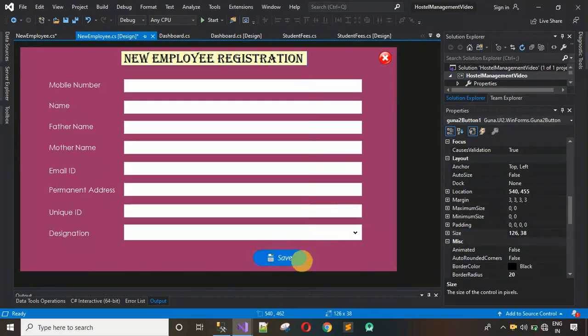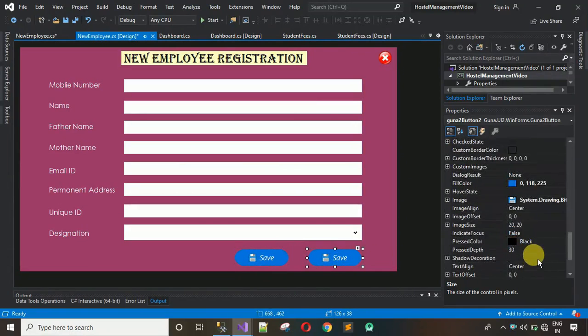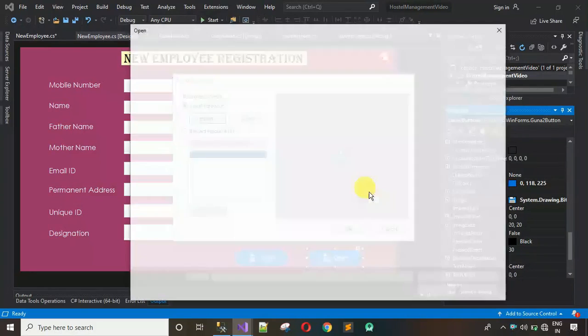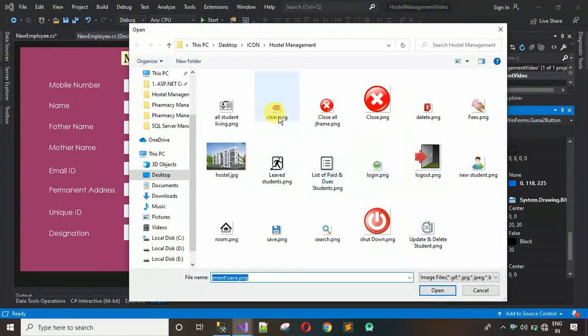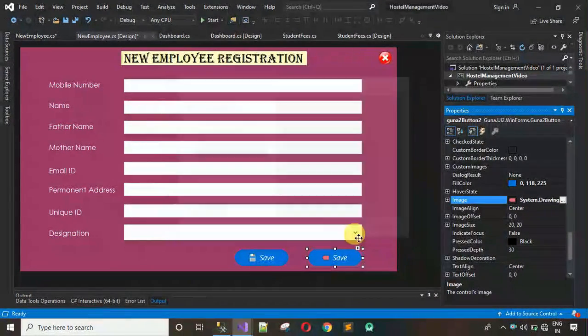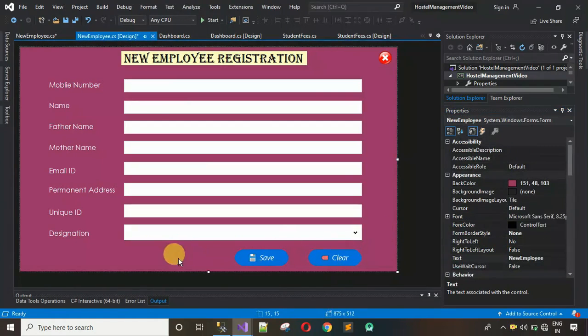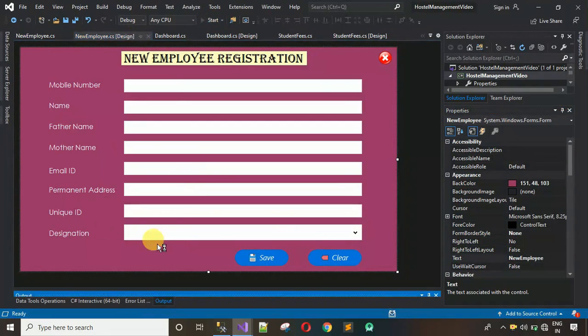Next thing we have to do is copy this one more time and paste it once again like this. Okay, and we have to just change the image and text for this one. So first I'm going to change the image. Just click on this, import, and select which one? This one. Open and hit OK. After this we have to change the text. Change this one to clear. Hit enter. Here you can see this. Now our designing part is ready. Next thing, let me just start this and show you whether this one is looking better or not.